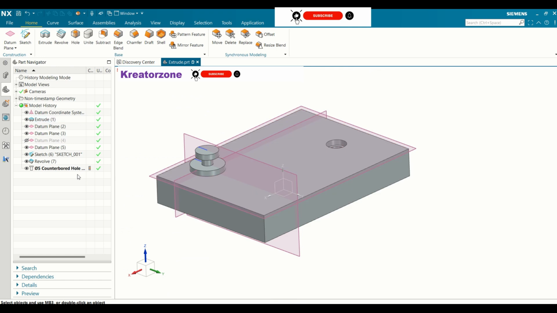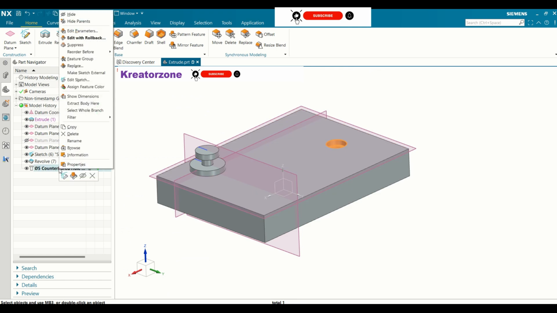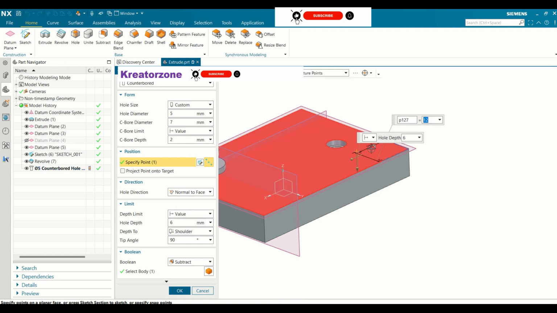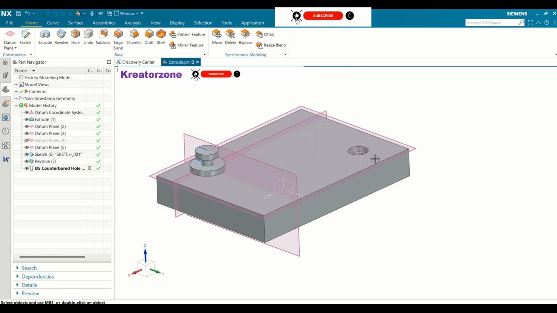In case you want to change the position of this hole, you can go to the model tree, click on Edit Parameters, select the dimension that needs to be changed, and you can change the same. As you can see, I have changed the position of this hole.